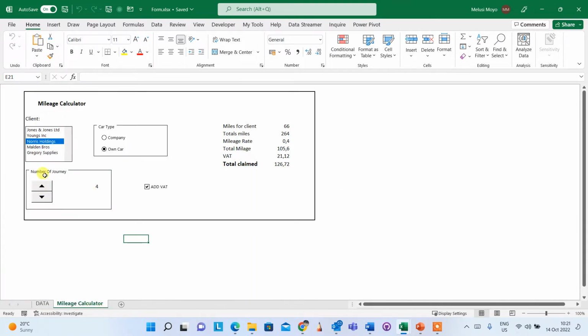Then here we have the number of journeys. Say one of our colleagues visited Young's and used a company car. How many journeys did they make? Let's say they made 2: they went there and then they returned. So the button control, this spin button, is linked to this cell. When I choose here, I see the output on this cell.